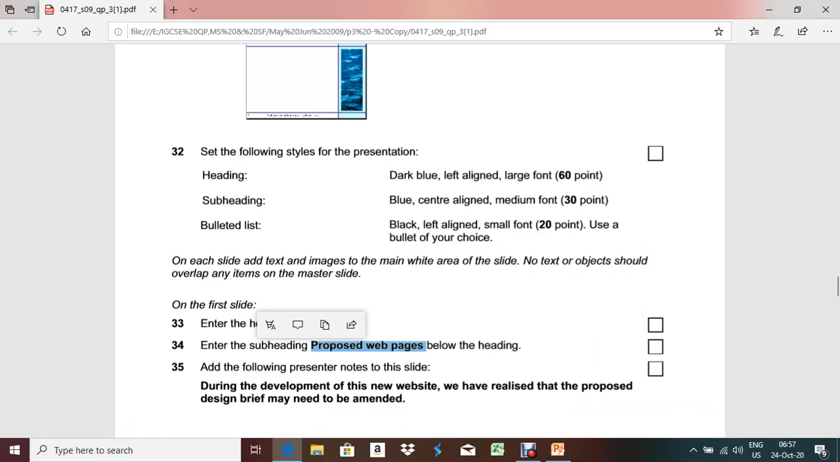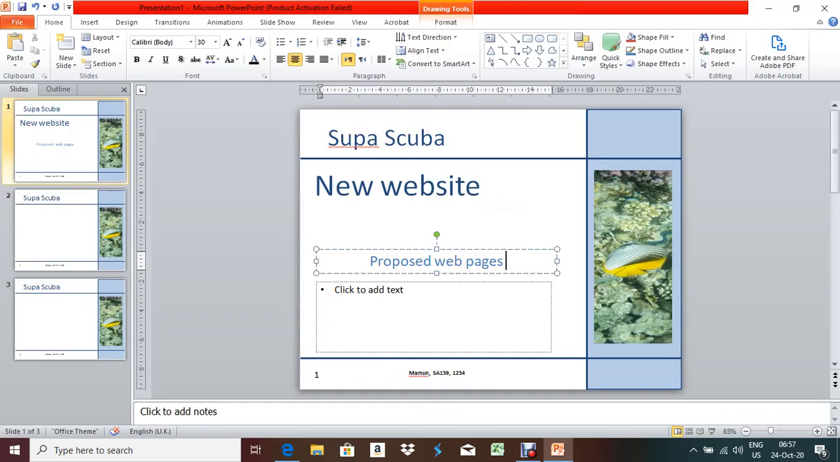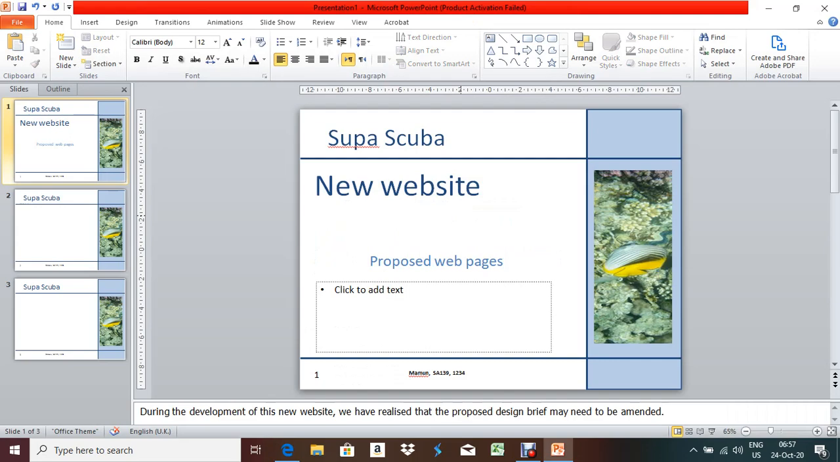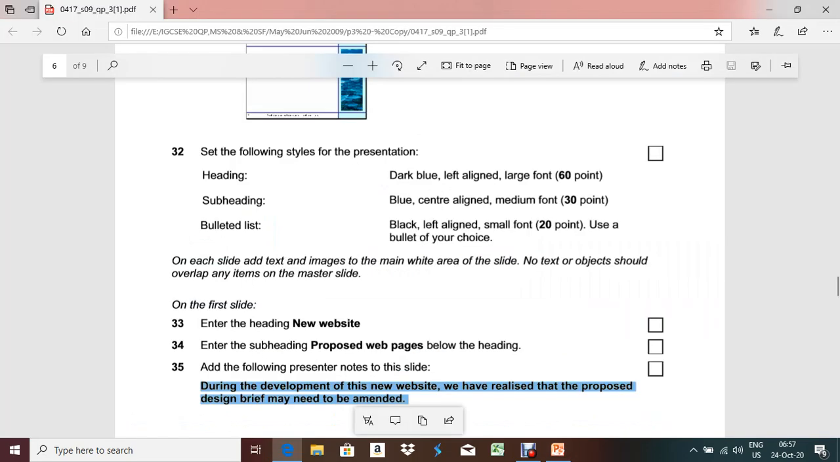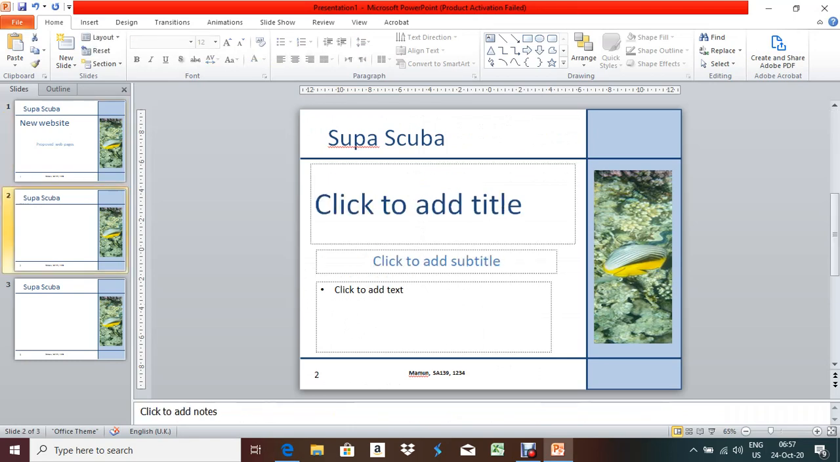Next, add the following presenter notes. Okay, this one, copy this one, Control C, and presenter notes is click to add notes. Click here and just paste it here. So your first slide design part is over. Second slide, same process. Click on second slide.